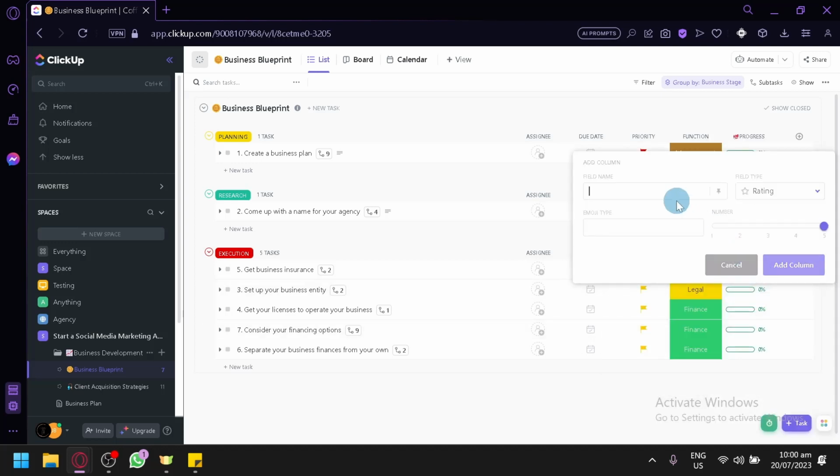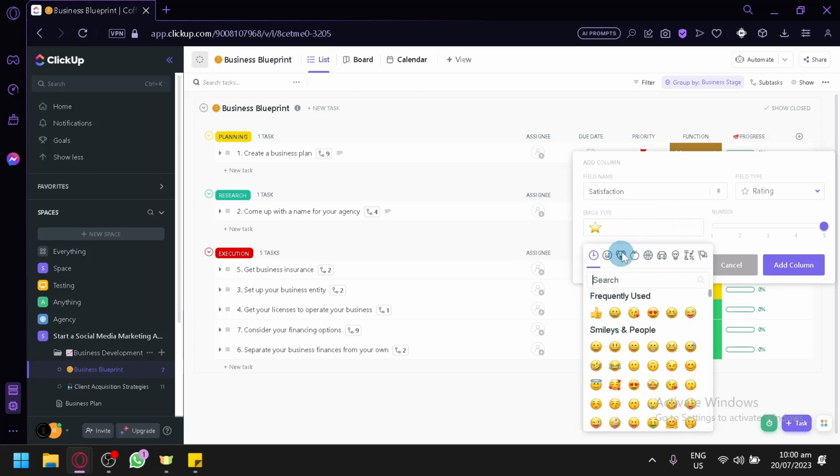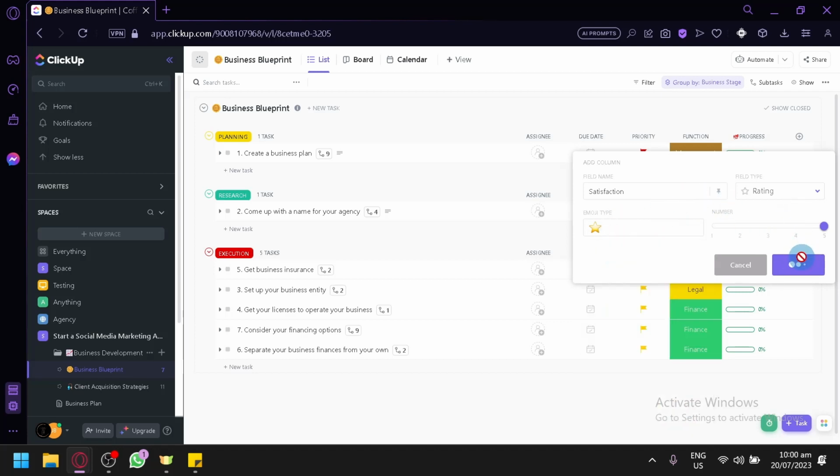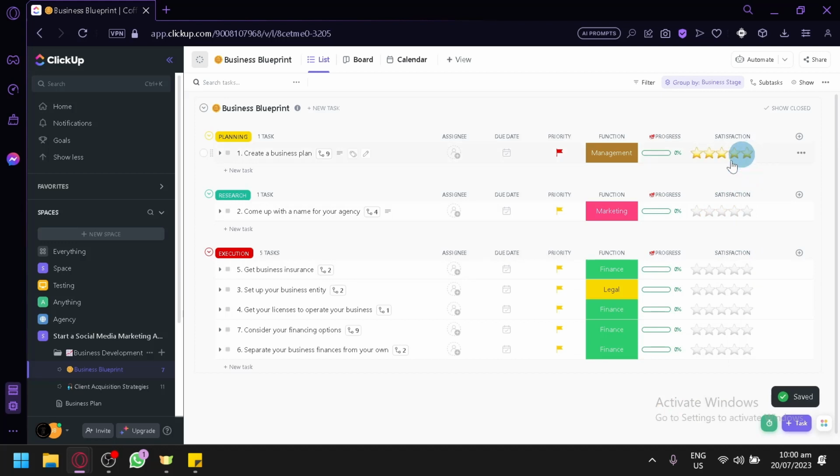Let's see that. Let's field name. Let's say it as satisfaction. Then you could have emoji type over here, depending on what type of emoji you would like. Then you could add this. And as you can see, we have satisfaction rating over here. Then we could rate this one as 3 out of 5 or 5 out of 5. You also have your progress over here. As you can see, it is going to increase the more subtasks you finish. Or, of course, if you finish the main task, it will turn into 100.